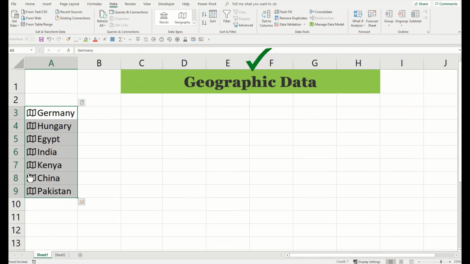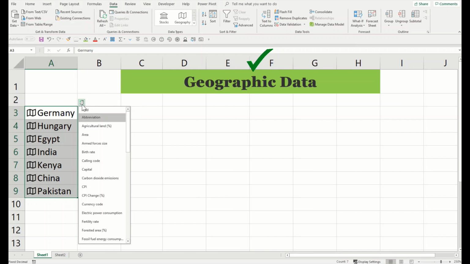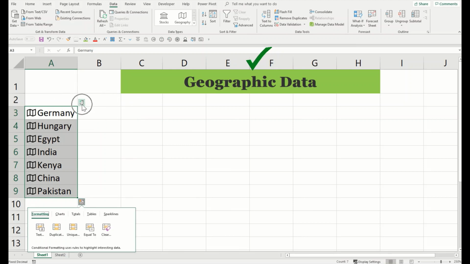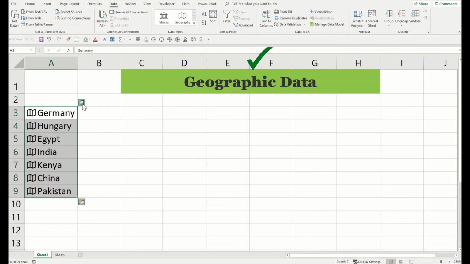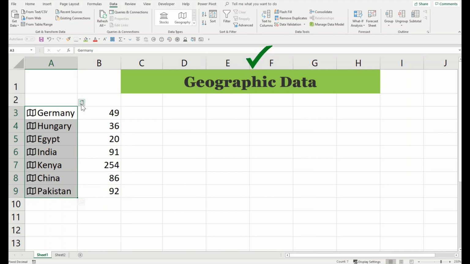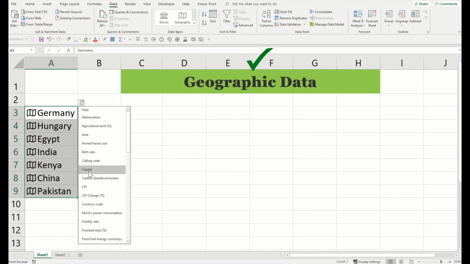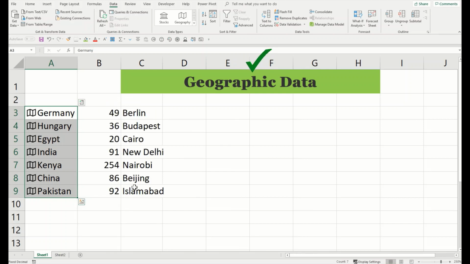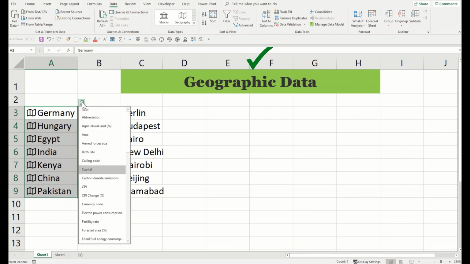You can see on the corners it's a map. So now we have a search engine connected with the web, which will fetch multiple pieces of information for us. And this is the button that you will use to get the data you would like. So what kind of data can we fetch for these countries? We can take abbreviation, area, birth rate, calling code. Let's start with the calling code, and then we will fetch the capital of those countries. These are the calling codes. And if I fetch the capital, you can see the capital cities of these countries pulled in here.